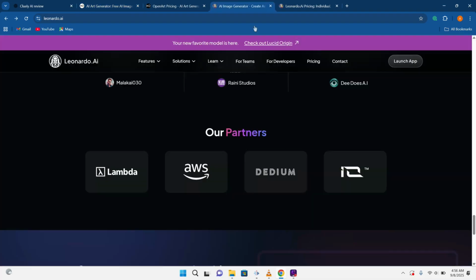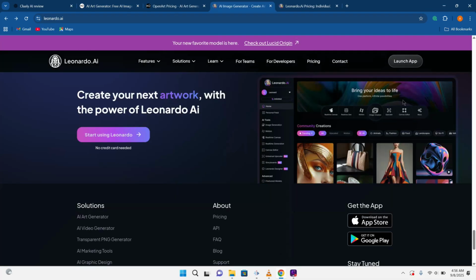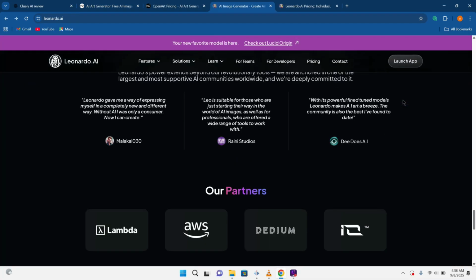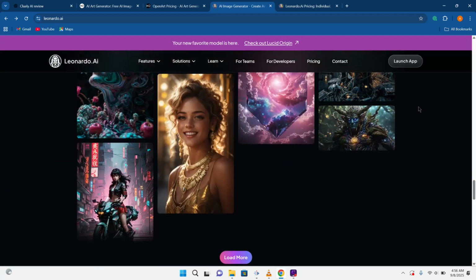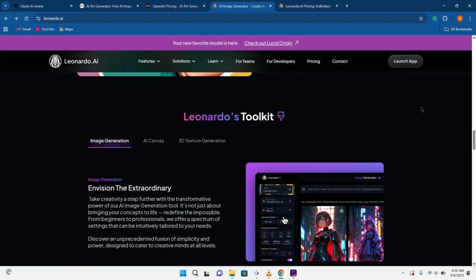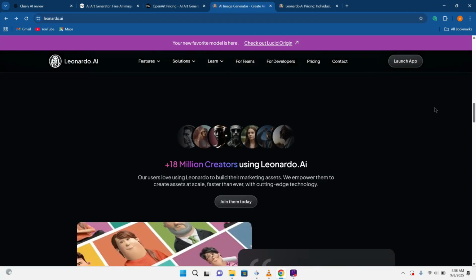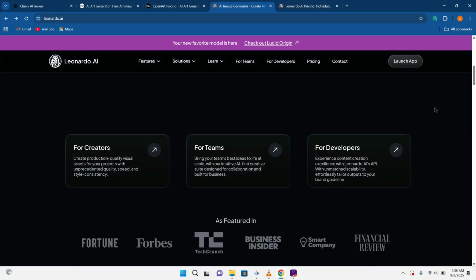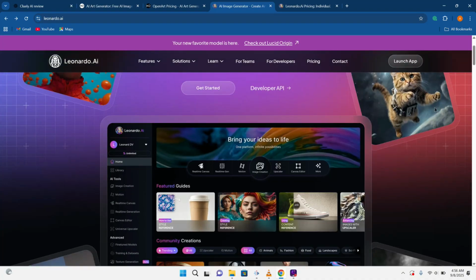Go with Leonardo AI if you want professional-grade control, polished features like transparent PNGs and motion, and speedy, high-quality outputs. Be ready for a steeper learning curve and occasional inconsistency, especially post-Canva.